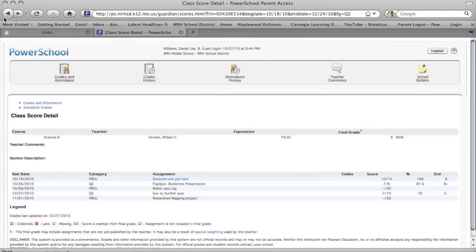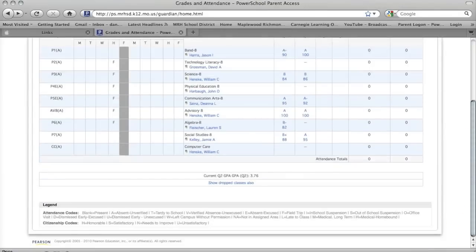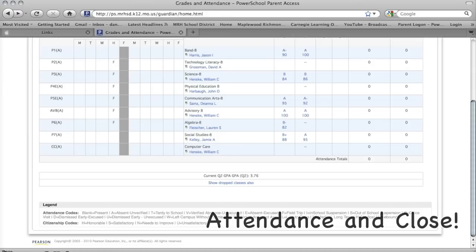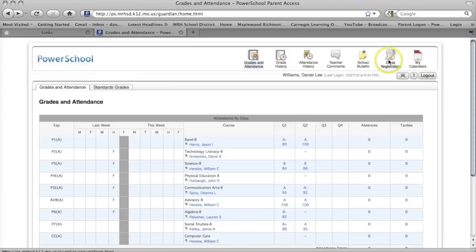Alright, now I'm going to go back all the way to PowerSchool here. Here's my GPA, 3.76. Here's all my attendances, which I don't have any, and that's about it.